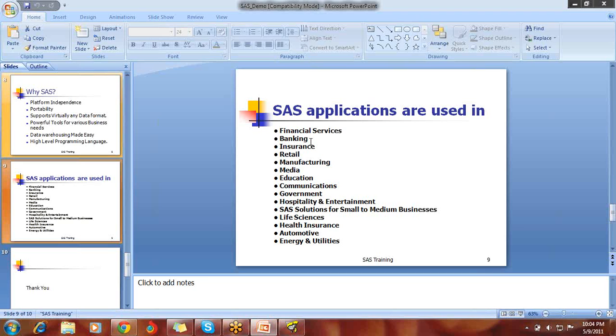Along with the SAS, you are from finance, so we'll train you in basic Oracle SQL procedures. That's an added thing for the bank, for the financial service, because you'll be using those applications a bit more along with the SAS applications. So you're provided with that too. Anything else you want to know?